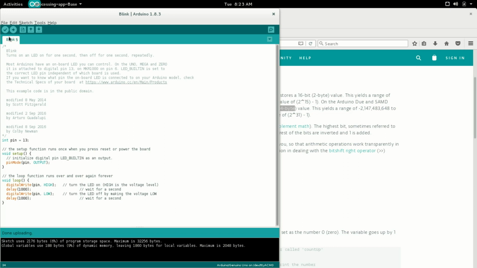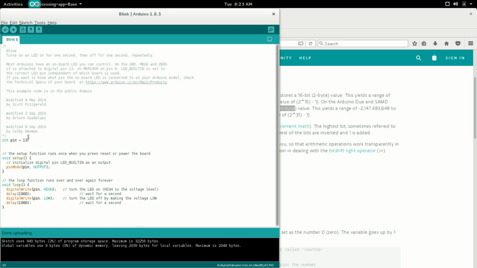Now if you click upload to your Arduino, you'll see that the LED is blinking once a second. The beauty of the variable is that if you wanted to change it to pin 6 and you had a resistor and an LED on pin 6, you just type pin 6, click upload, and now pin 6 is blinking. So that's the power of variables. There's manipulation and control statements that you can use with them, but we'll get into that at a later time.